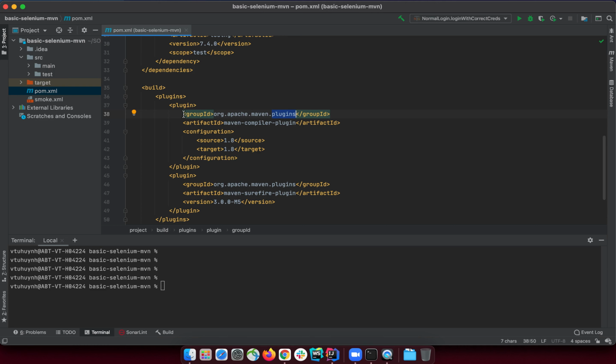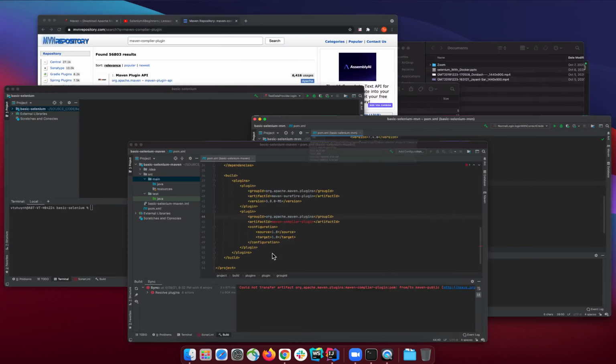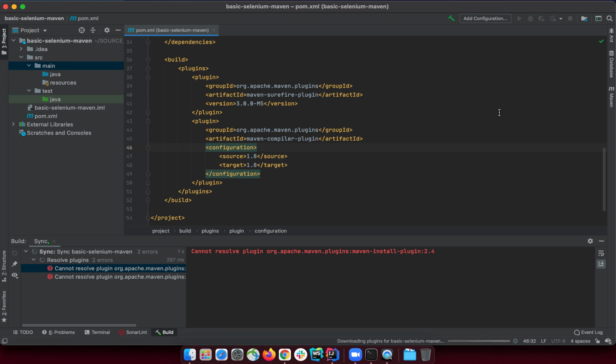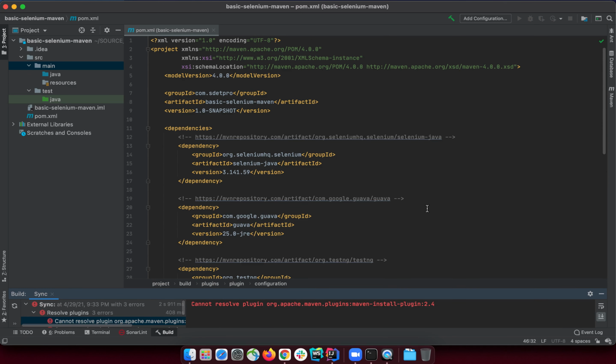org.apache.maven.plugins is the group ID, and the artifact ID is maven-compiler-plugin. Maven compiler. Oh, compiler got it. This is a typo. Let me reload the Maven changes. So I think everything is okay now.